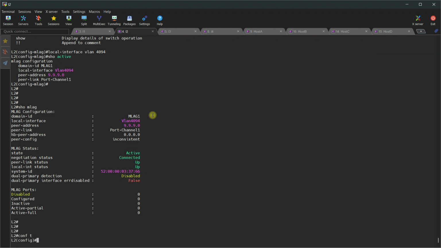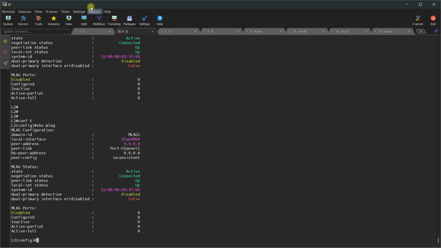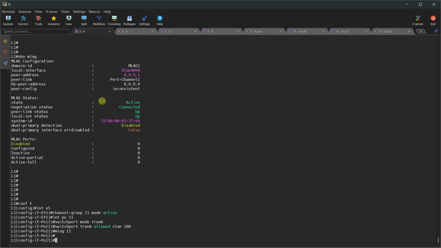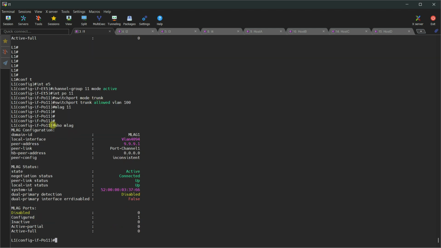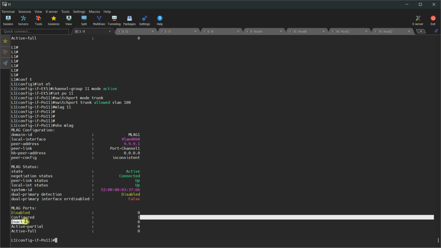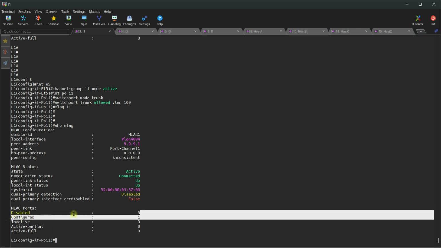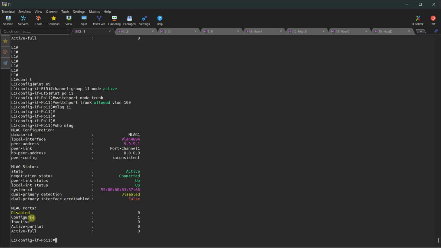Well, just to prove things again, show MLAG. So we'll see, we still don't have it. What do we have on this side? Maybe this will say. Okay, so here we go. So now we have one configured interface under MLAG. Now it's configured. If it were more than just configured, it would show up under active partial or active full. It hasn't, so we have more work to do.